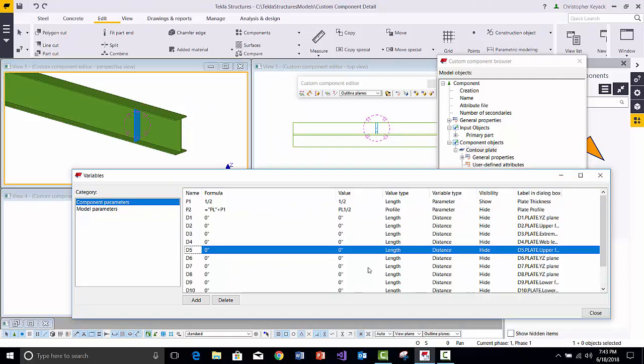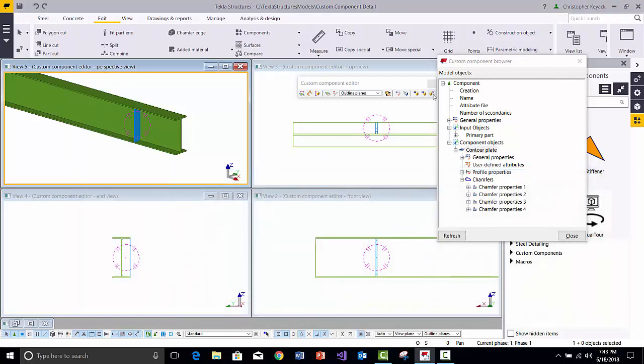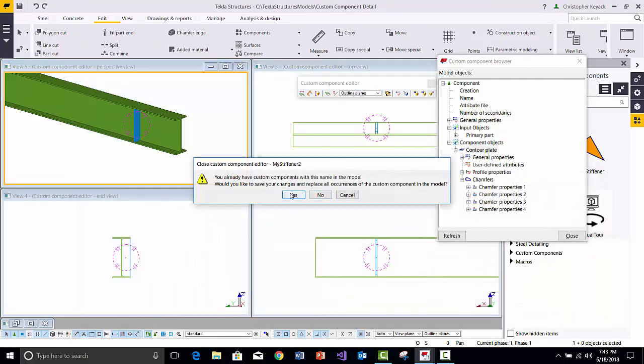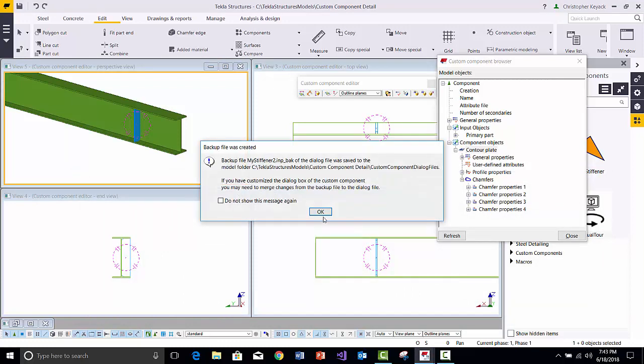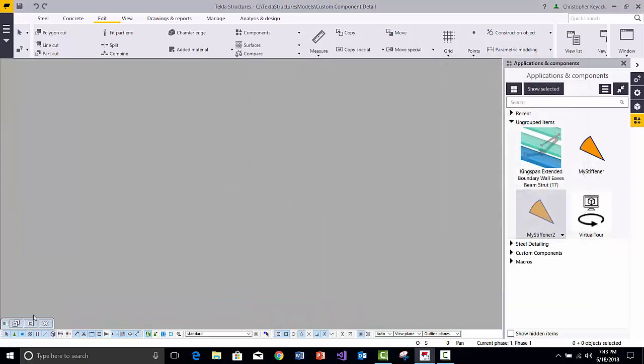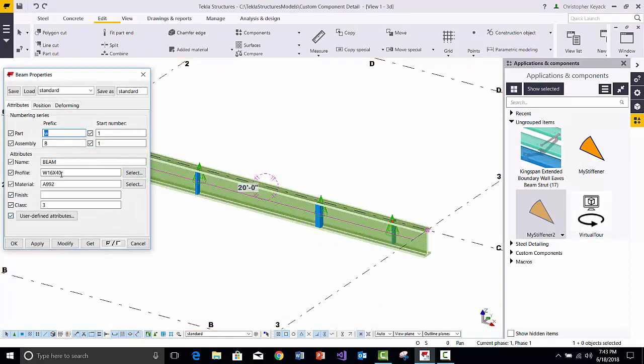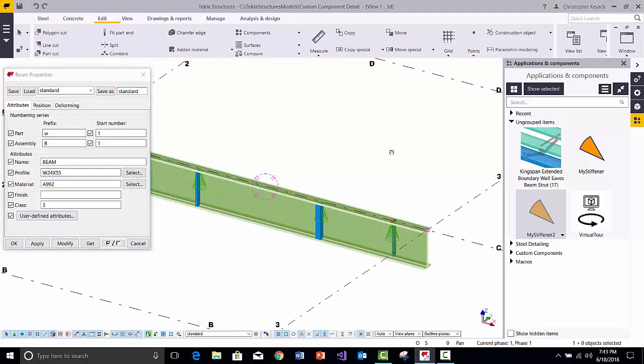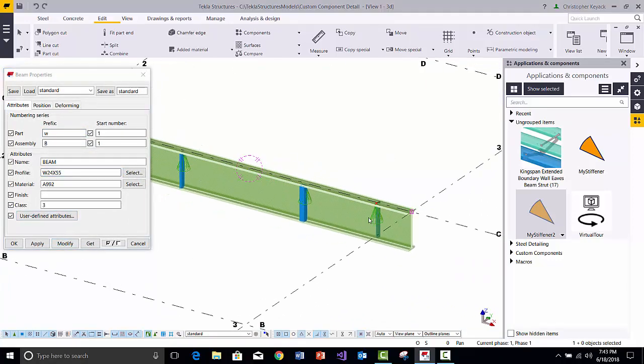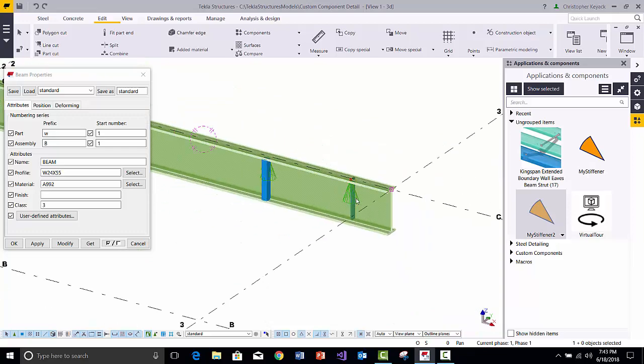Okay, so really that's all there is to it. We've got all the points now. Let's close our list. Let's close our component. And then I'm just going to say yes to updating all the existing components in the model. We'll open up our 3D view here and check this out. If we go to the beam properties, we change this to something else like a W24 by 55 and modify, there you go. The components all update and they're parametric.